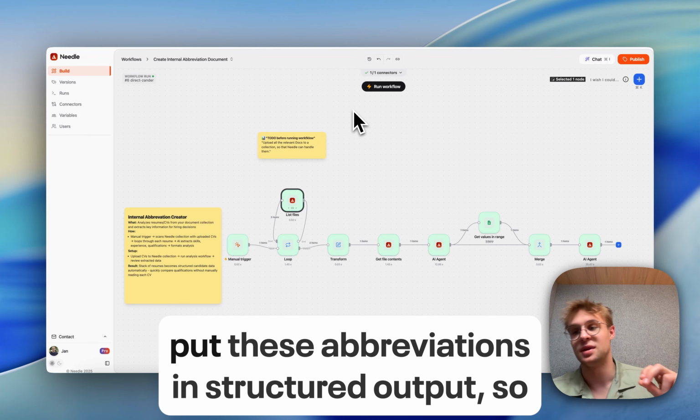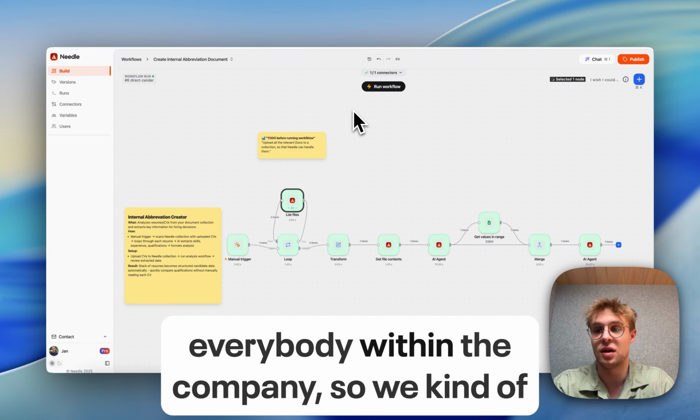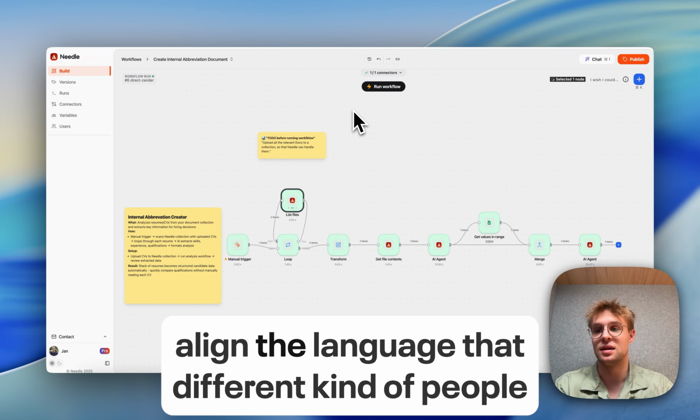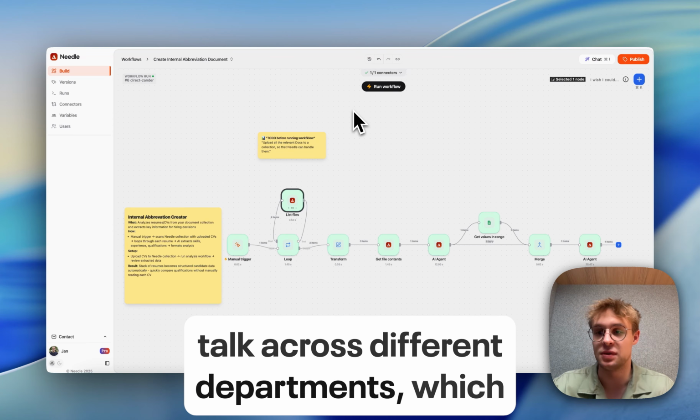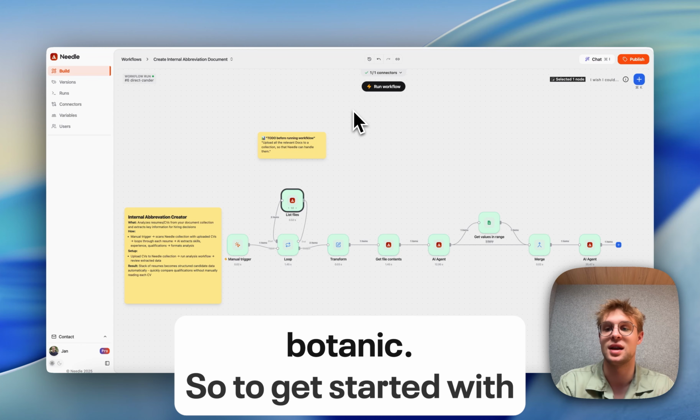And finally, we want to put these abbreviations in a structured output so we can make it accessible for everybody within the company. So we kind of align the language that different kinds of people talk across different departments, which often can also be a communication bottleneck.